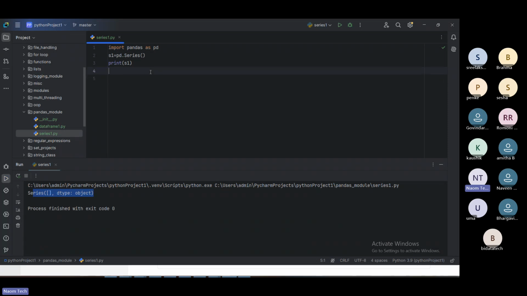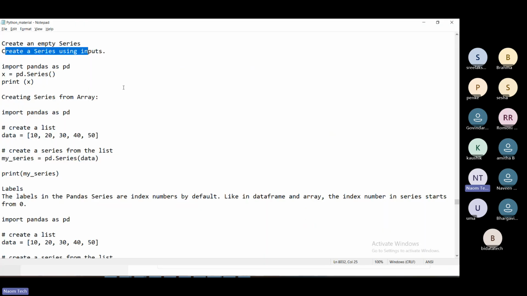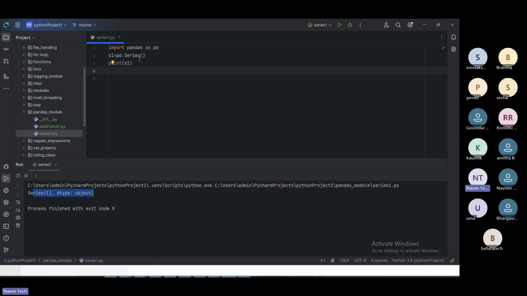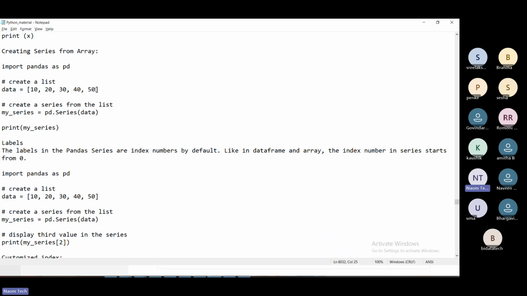Got it, right? So that's all. This is a simple example. No complexity, no difficulty. So that is the first example. Next, how to create a series from an array? Array in the sense of our list itself. We are all very much familiar with that, right?